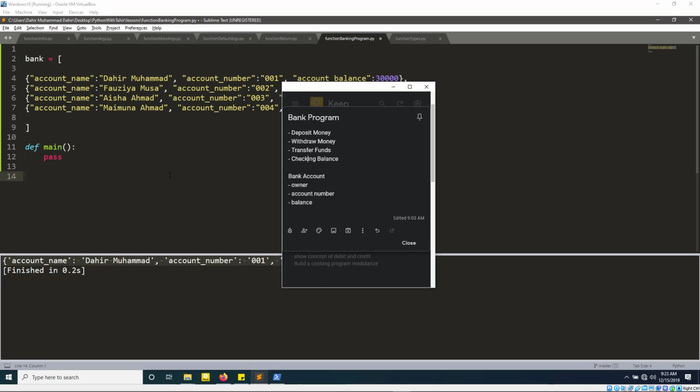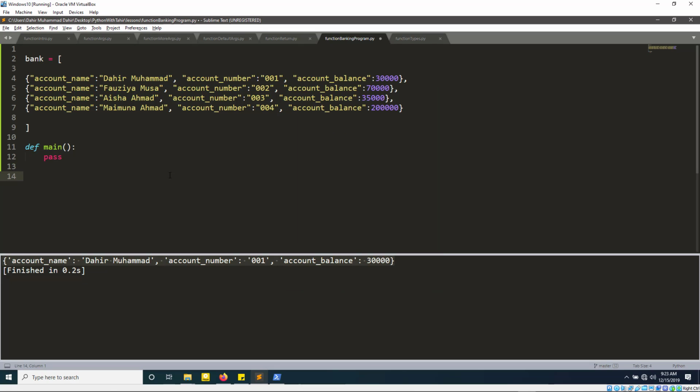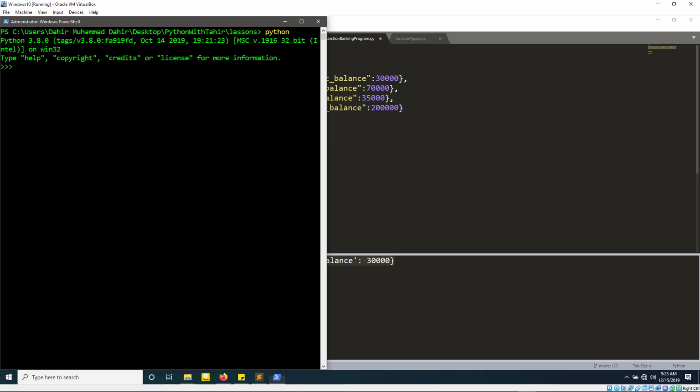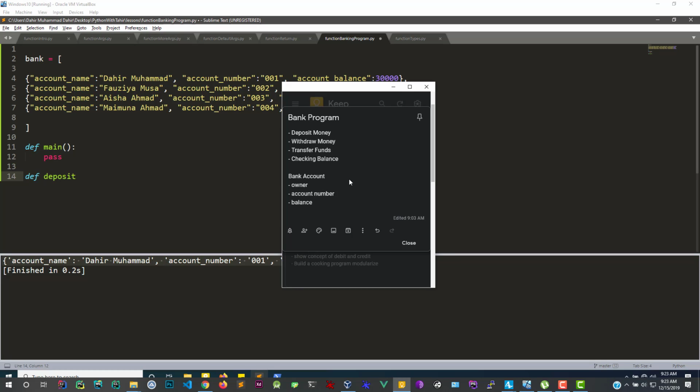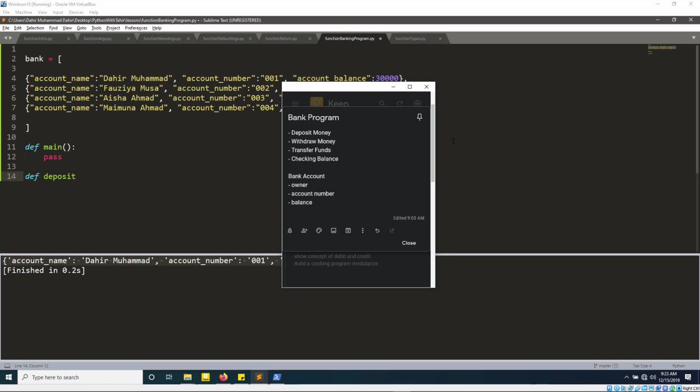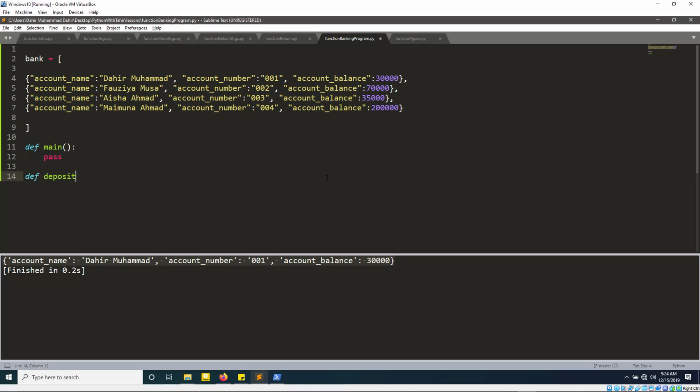So you see, we could represent all of these various tasks as functions. We could have one function called def deposit funds, and then withdraw, transfer. For now, we'll just do this: pass.